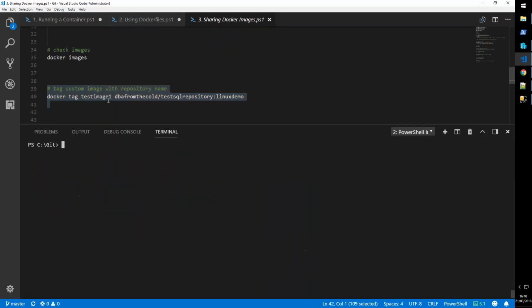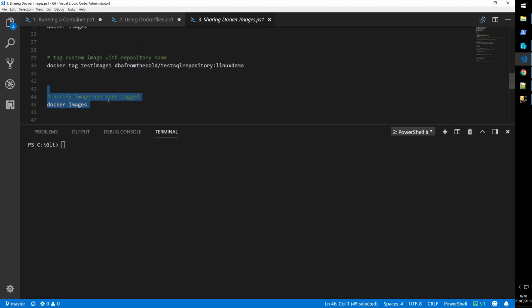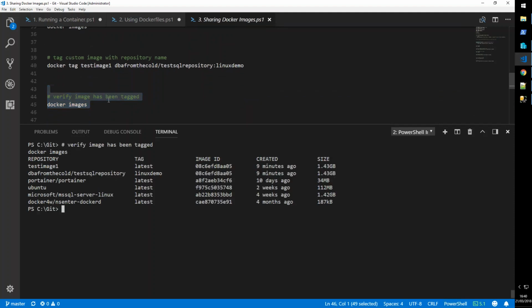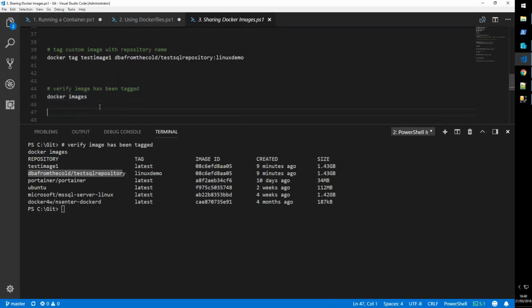Boom. Okay, let's have a look at the images here. Excellent. We have our test image here, but we also have another image here. Now it does look like Docker has created a new image, but actually all it's done is present the same image with a different name, and we can see that via the image IDs here. But we've got our image tagged. We can now push it up to the hub.